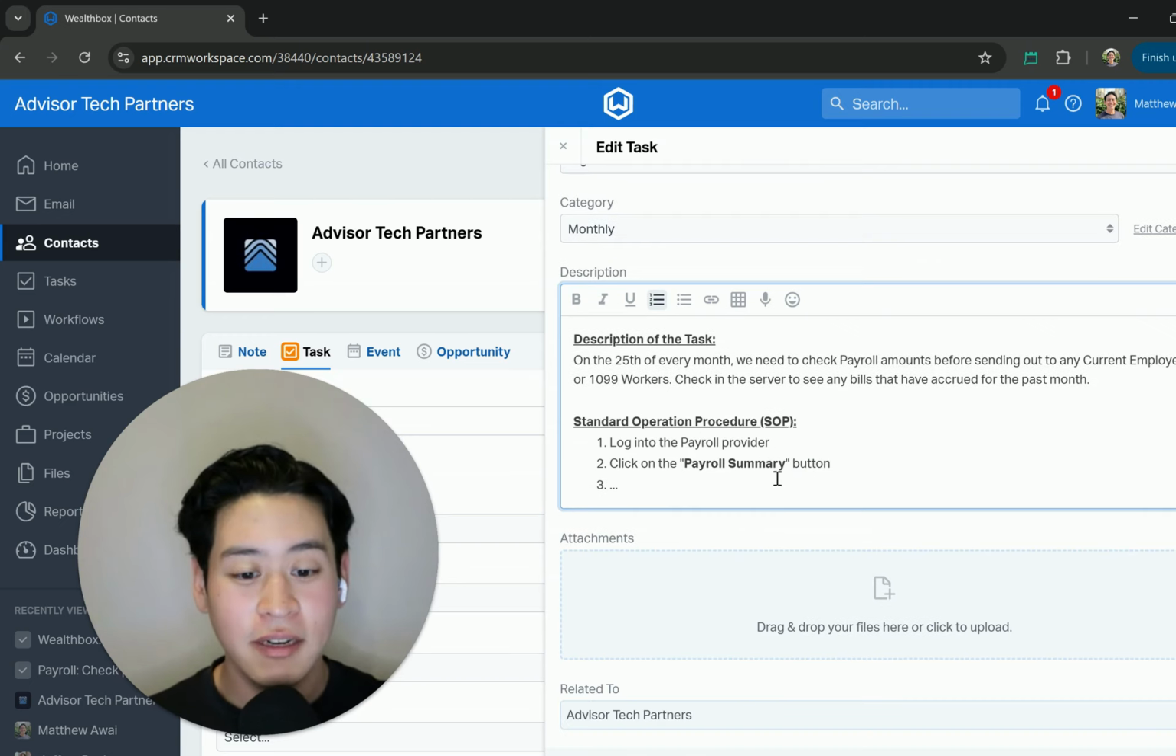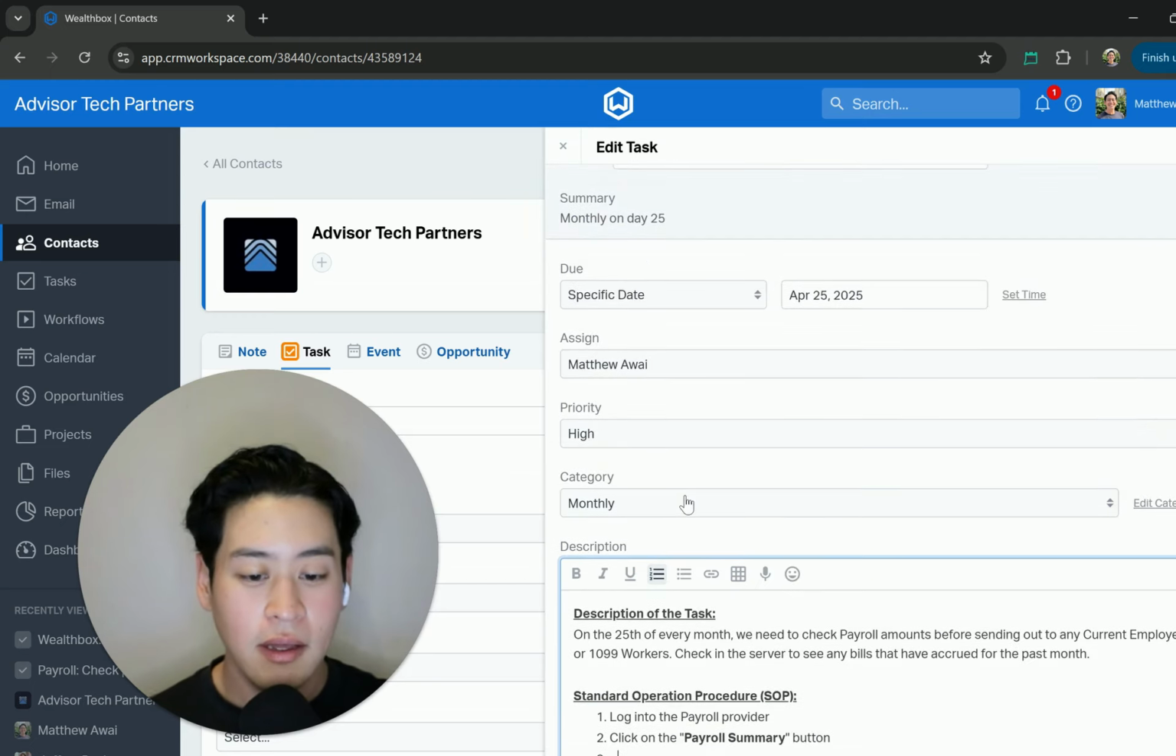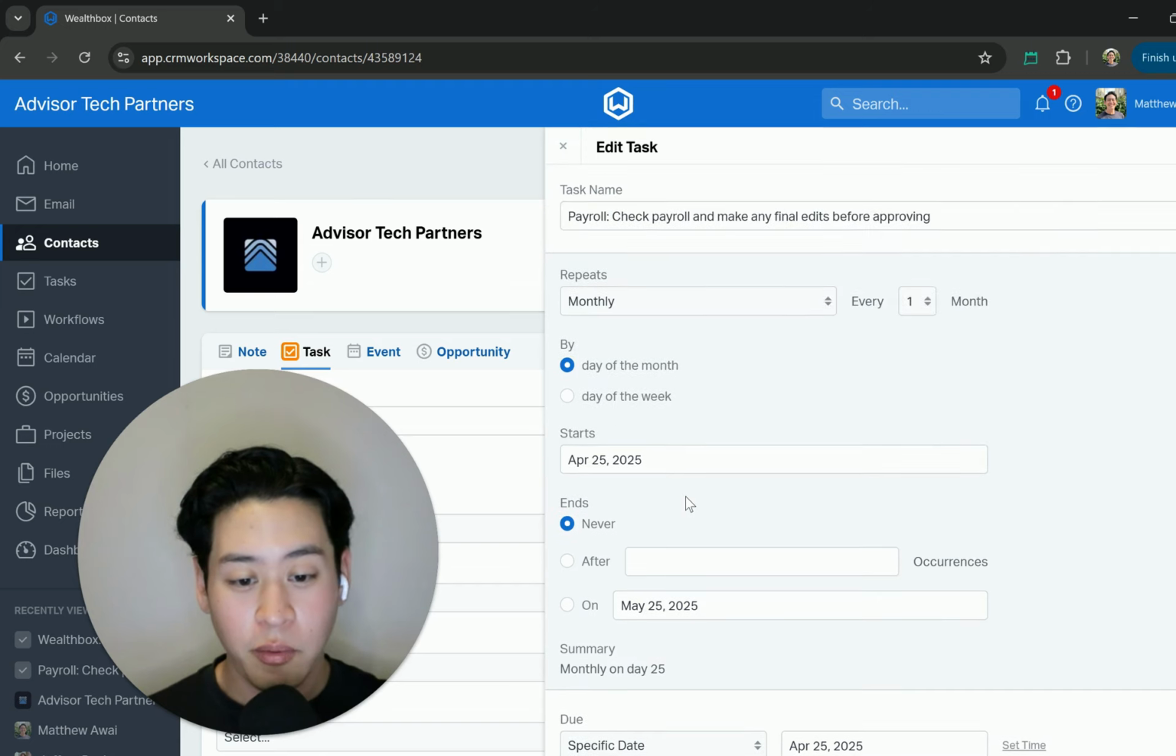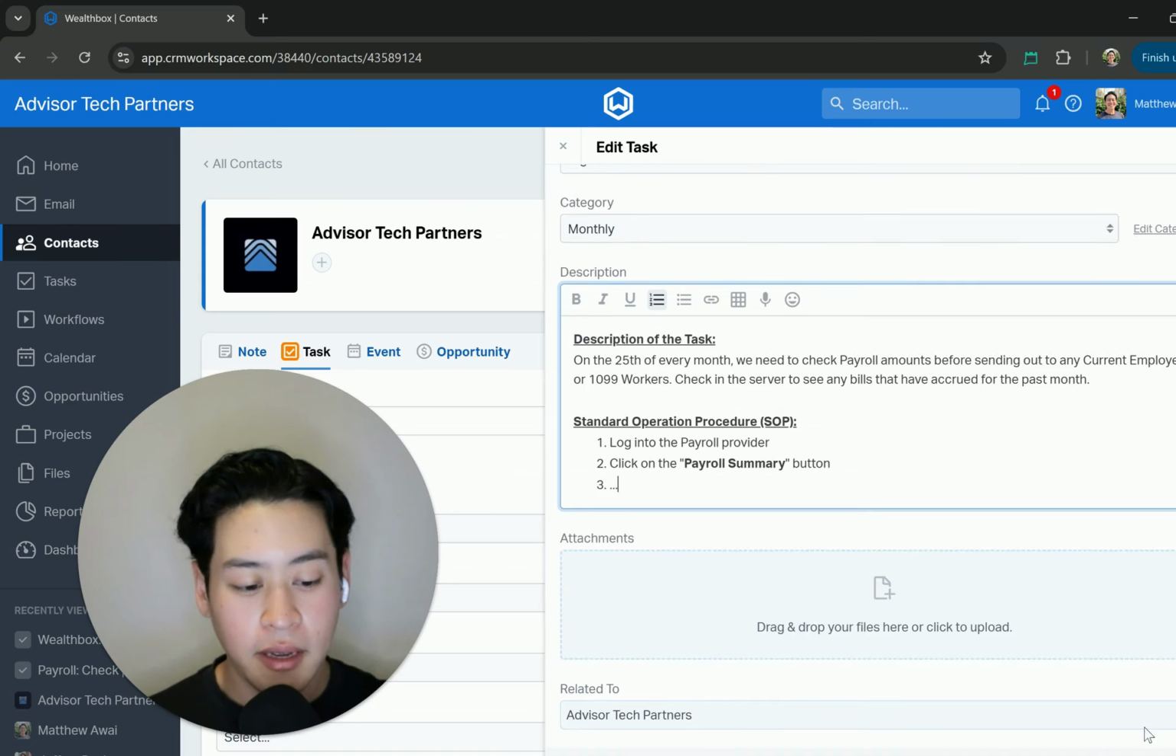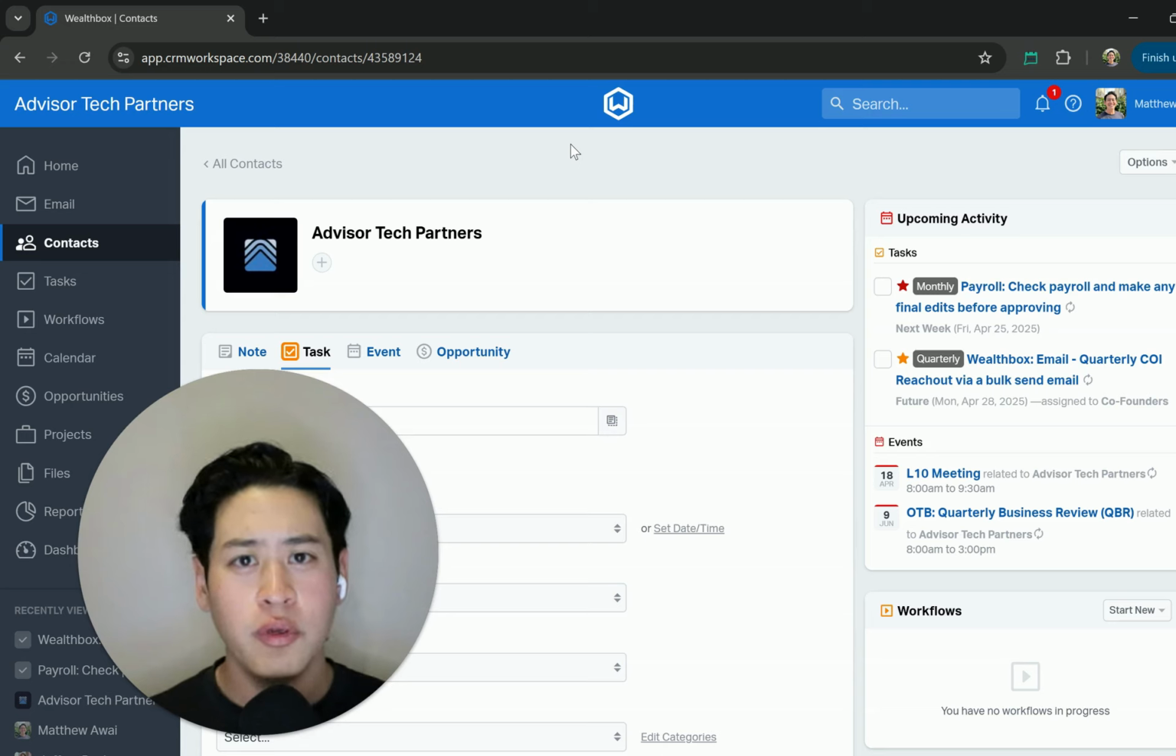So once I am all done with building out the description of the task, building out the SOP, putting all of the specific parameters here, giving it a brief description for the task name, I'm going to go ahead and click on this green save button. The last thing that we're going to show you here and what you need to accomplish is how to build out those custom task categories.